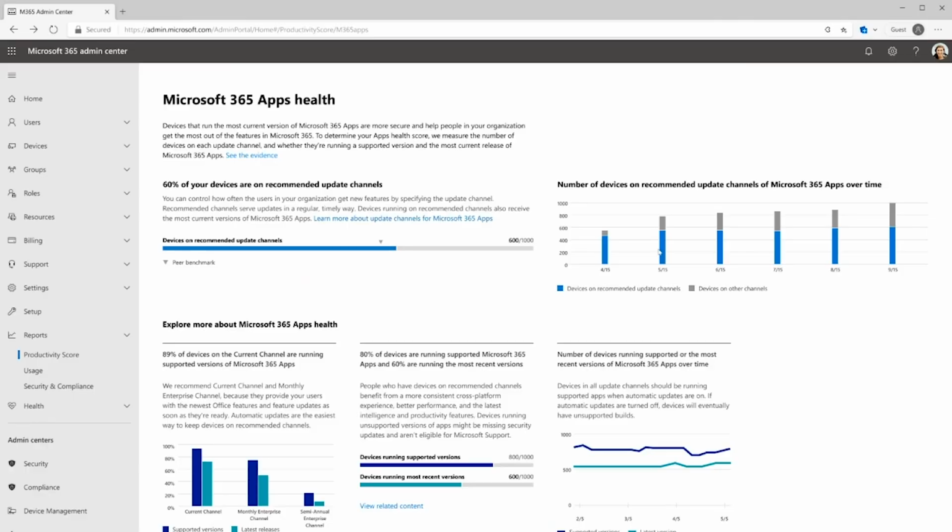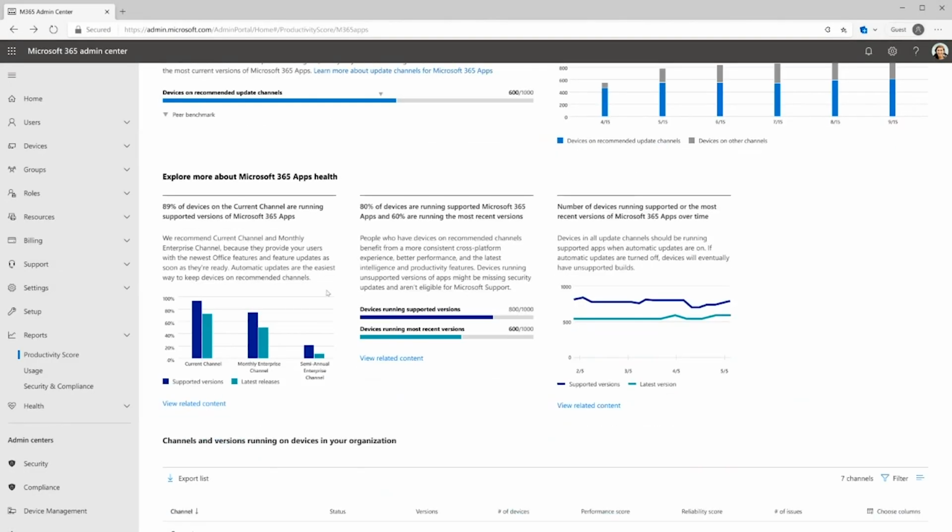Now, the semi-annual channel that we provide doesn't give you these benefits, and that's why it's not one of our best recommended channels. Now, I can get deeper into the data by looking at the Explore More about my Microsoft 365 app health. Here, I can see the percentage of devices that are on the current channel running supported versions and latest releases. Also, of course, in the monthly enterprise channel and the semi-annual enterprise channel. I can also see the exact number of devices running supported and recent versions and how that's progressed over time.